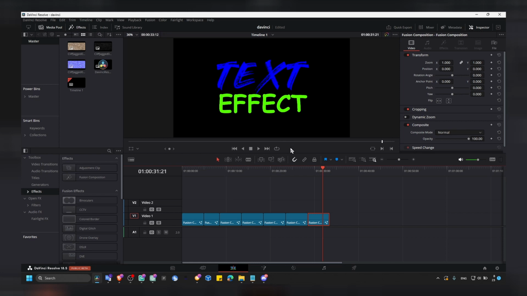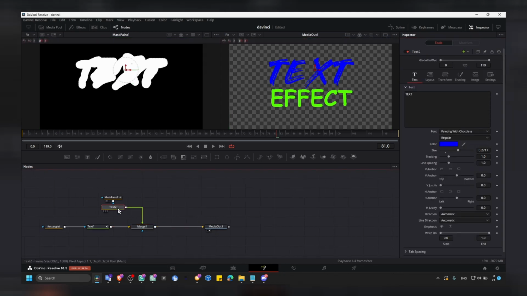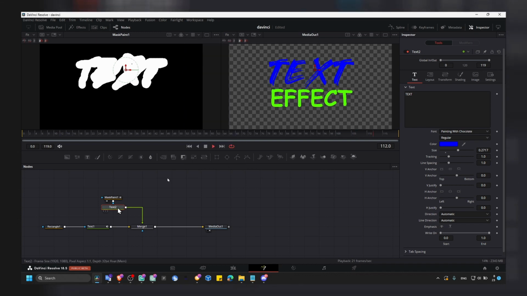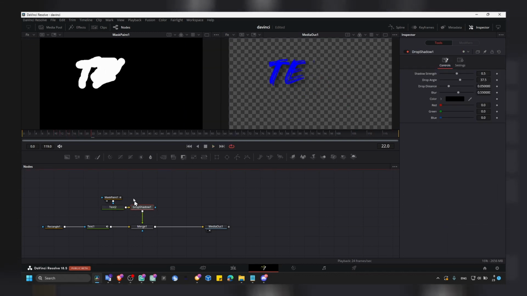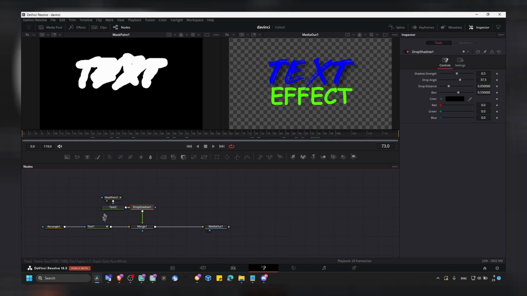Now you have color and text. You can also add some effect here, like some shadow if you want to. Drop shadow. Right there, drop shadow and effect. And click on enter. And now you have some effect.